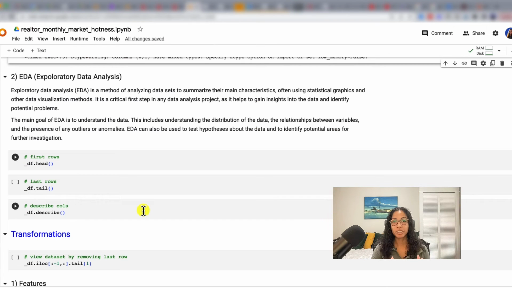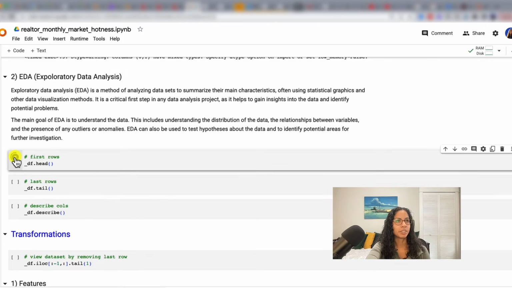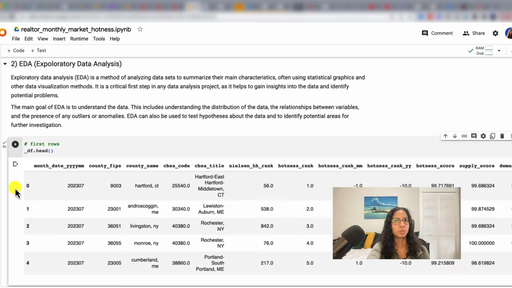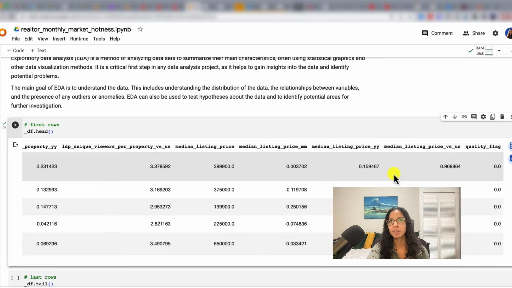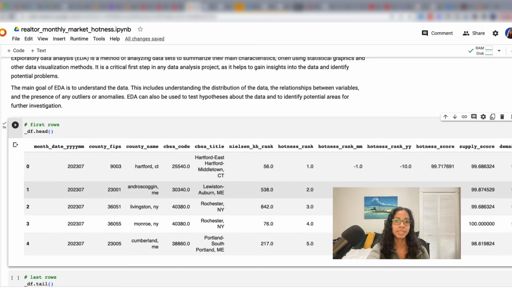Once we read in our data, we want to understand a little bit more of what this data looks like. This is where we do EDA, Exploratory Data Analysis, which is typical whenever doing analytics-related work. Here we're going to read in our first few rows within our Google Colab notebook. We can see we have month, date, the county FIPS code, county name, the city the county resides in, and those interesting columns like hotness rank that we want to observe further. We can see towards the end that we have listing price as well. This mirrors the same data that I had previously opened up in Excel.